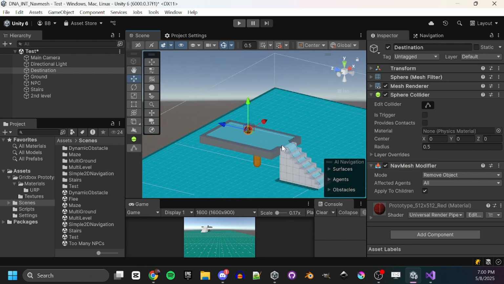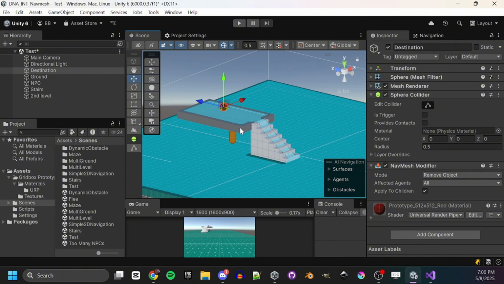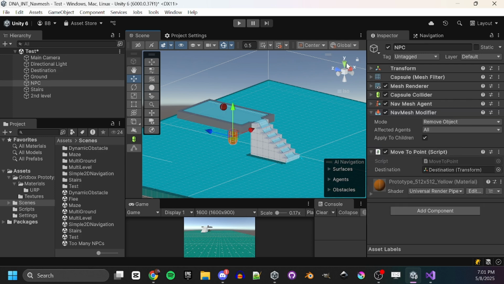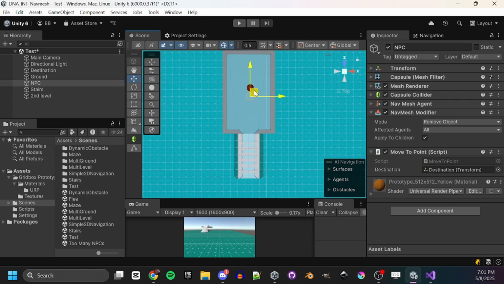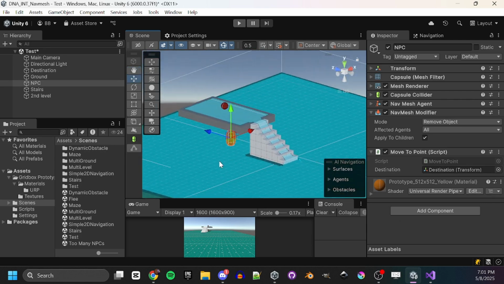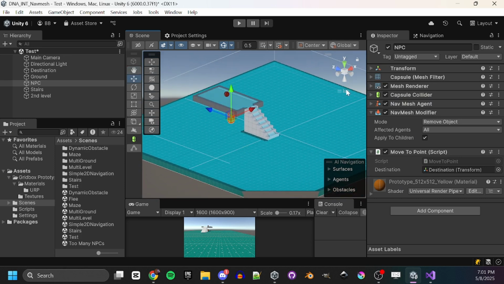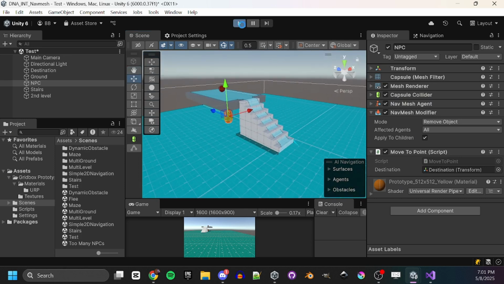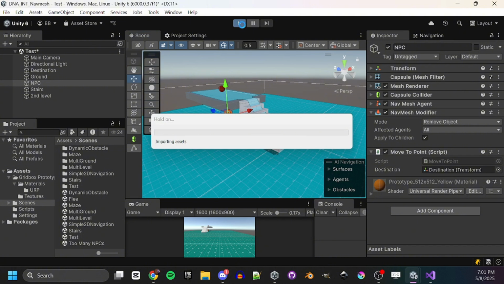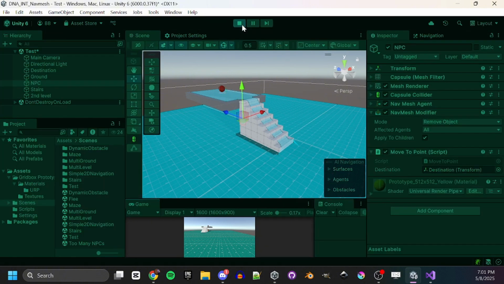So now, all right, now's the moment of truth. Will my NPC capsule navigate up the stairs onto the second level if I start them underneath that level? I don't know. I'm nervous. Let's see. Will it work? Oh, yep. He's moving to the front of the stairs. He goes up the stairs and to the destination.